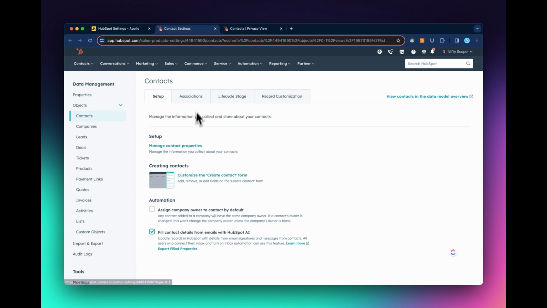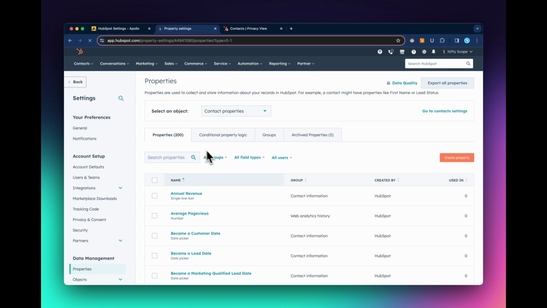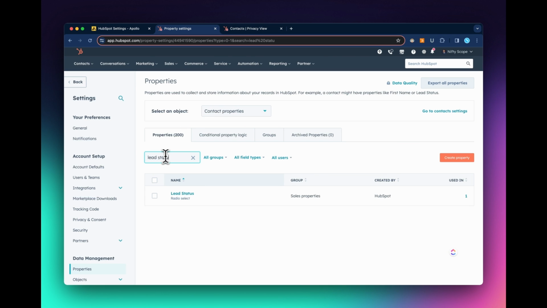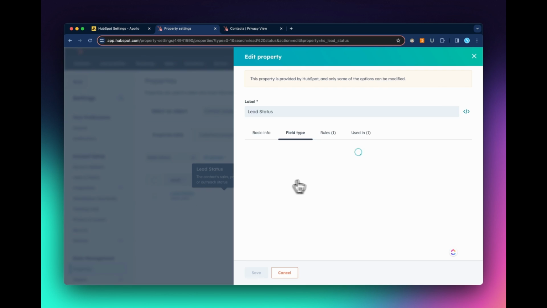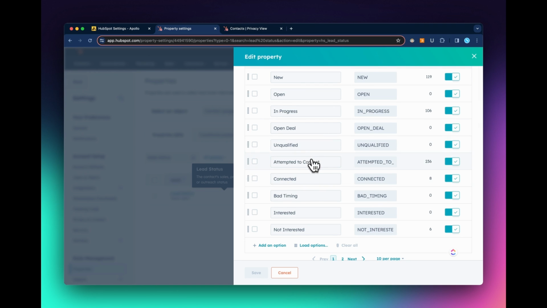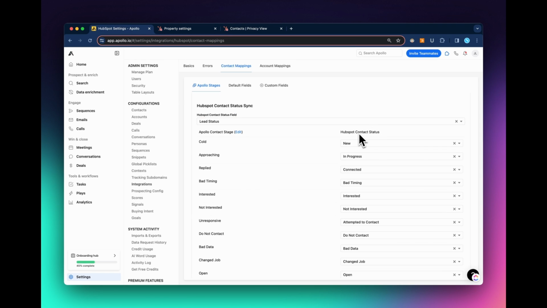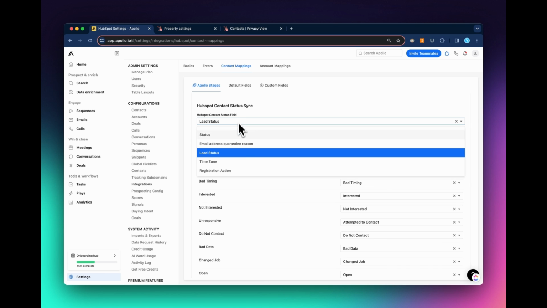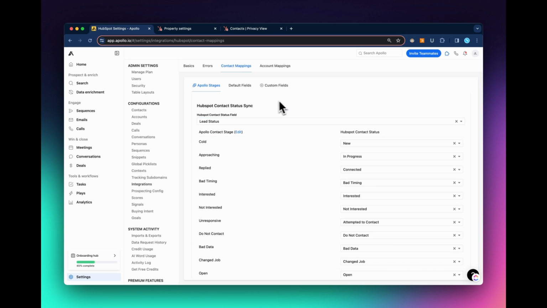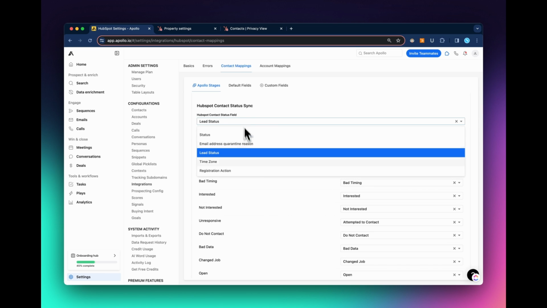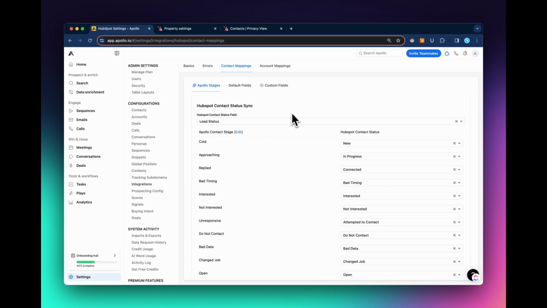So here in HubSpot, I'm going to show you that. So first we're going to go to settings, then we're going to click in the property view. And now we see all the properties. We're going to search up the property that we need, lead status. I'm just using the standard lead status from HubSpot, but of course you can create your own. So here we see all these different values where I'm associating that mapping from Apollo to HubSpot.